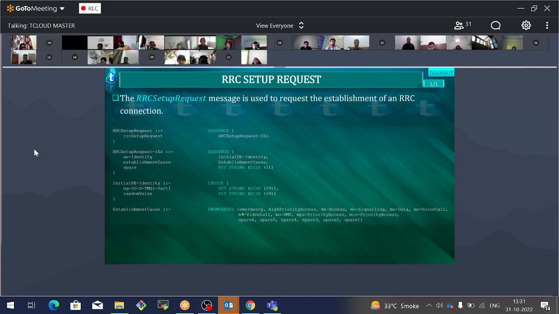For example, if one emergency subscriber is requesting a call and one normal subscriber is too, and resources are available only for one, definitely the emergency subscriber would be given preference. Now your call would be rejected. Your radio connection would be rejected. Possible. Next. So this is the request message.